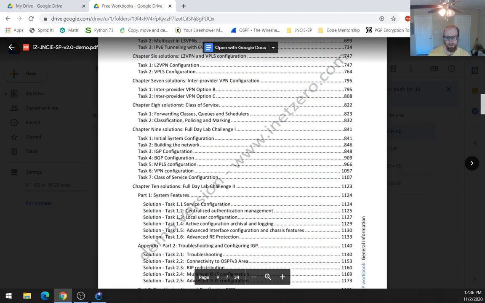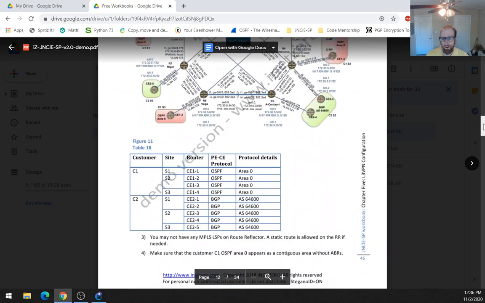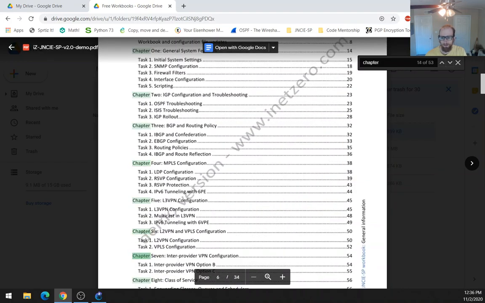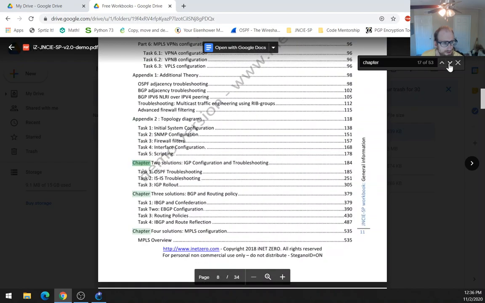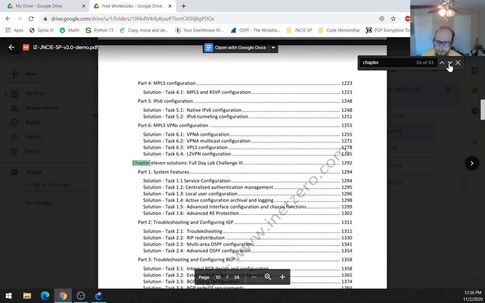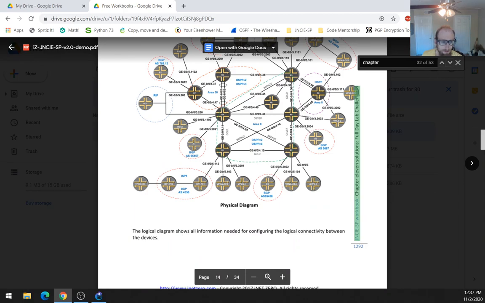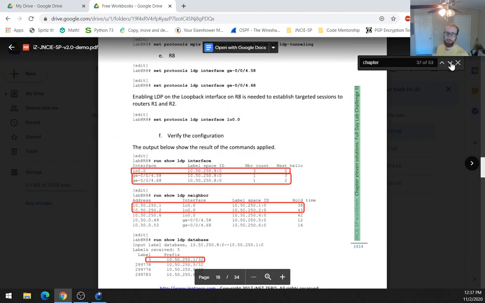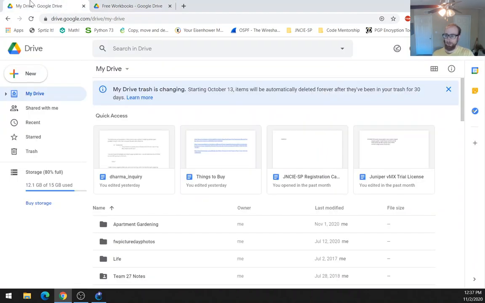Okay, but first things first, let's get the lab up and running. So it looks like this demo version includes chapter 5. It's interesting because I saw QoS. So it's got to have more than just chapter 5, right? Because there's no QoS in chapter 5. Oh, sweet. So it looks like we get the solution to their third all-day challenge. So yeah, that's definitely going to be what we're going to focus on. So cool, that's really good news.